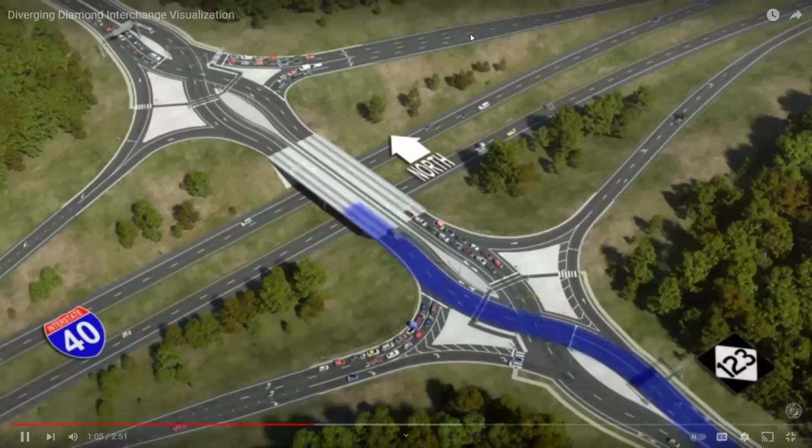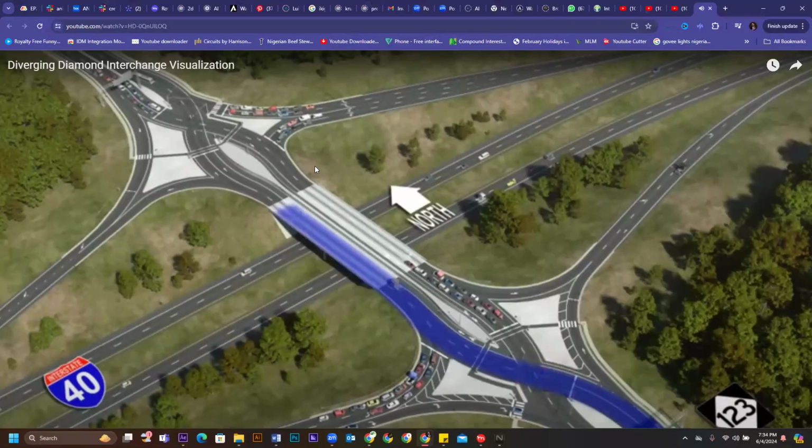Well, you'll be on the left side of the bridge. The opposing lanes on your right.